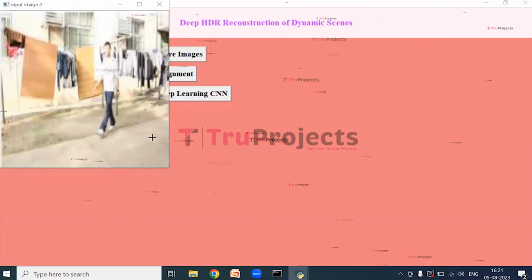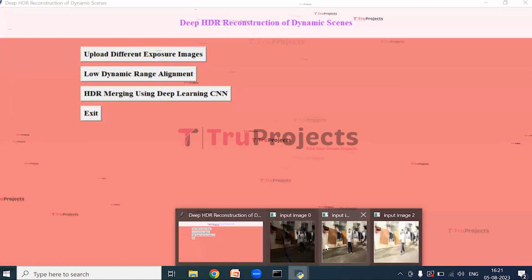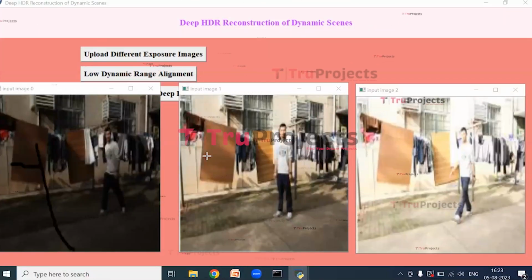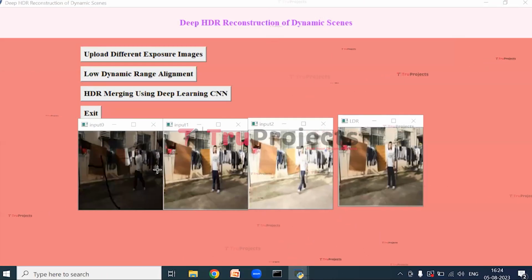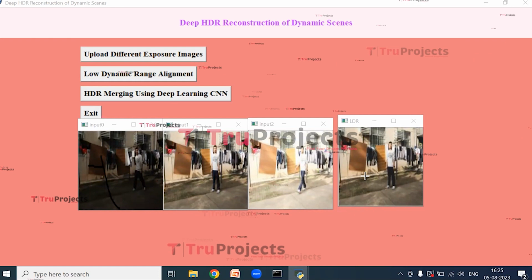So here we will have the different images. In the above screen, we can see one image is taken in dark light, one in normal light, and one in the brightest light. And we can get a clear LDR image from the above 3 images by clicking on low dynamic range alignment. In the above screen, the first 3 images are the input images and the fourth one is the LDR image, which looks a little clearer compared to the 3 input images.